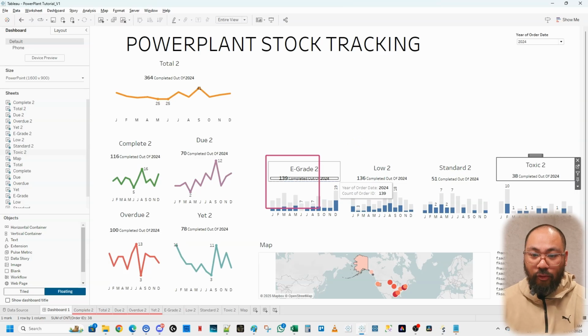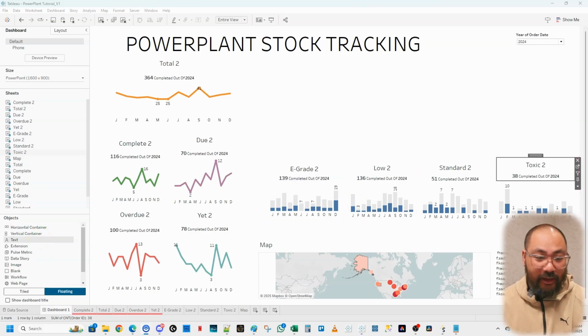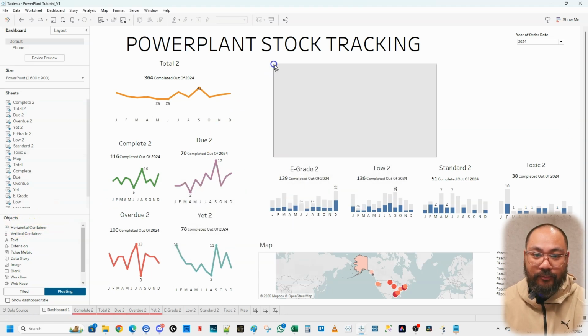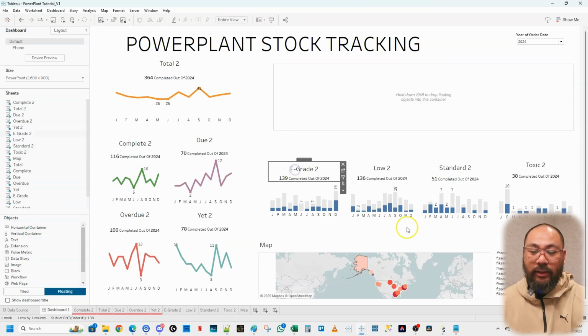Now we want all of these individual containers to go into another container. The reason for that is we want it to be all aligned and evenly spaced. So here on the left, we're going to use a horizontal container. I'm going to put it here. I'm going to grab one of these. Here we go. I'm going to move it like that. And now we're going to grab the container.